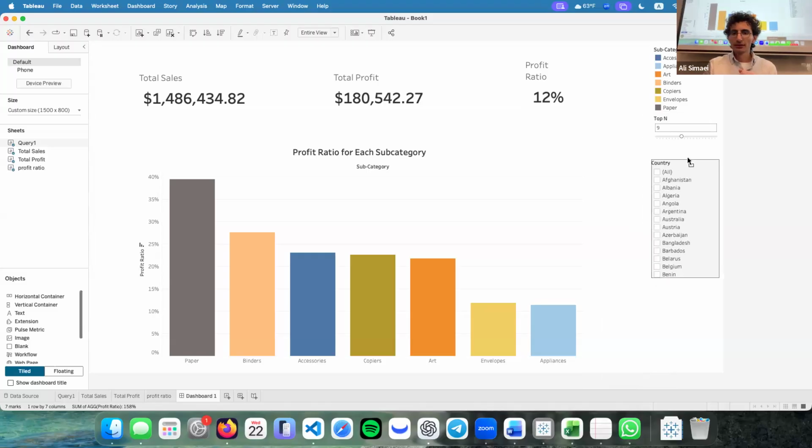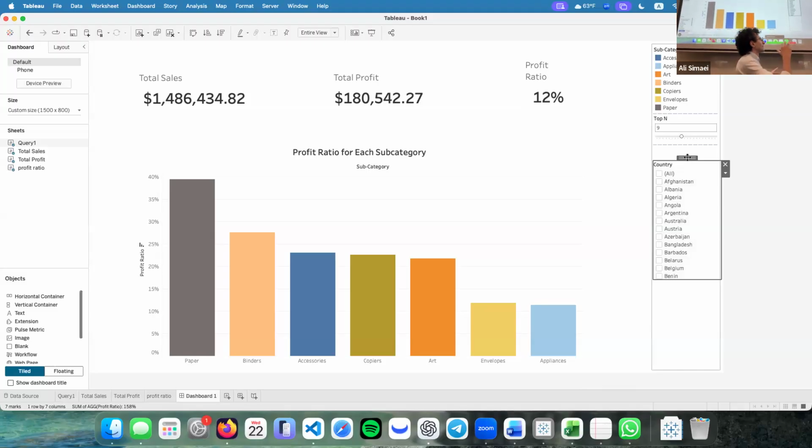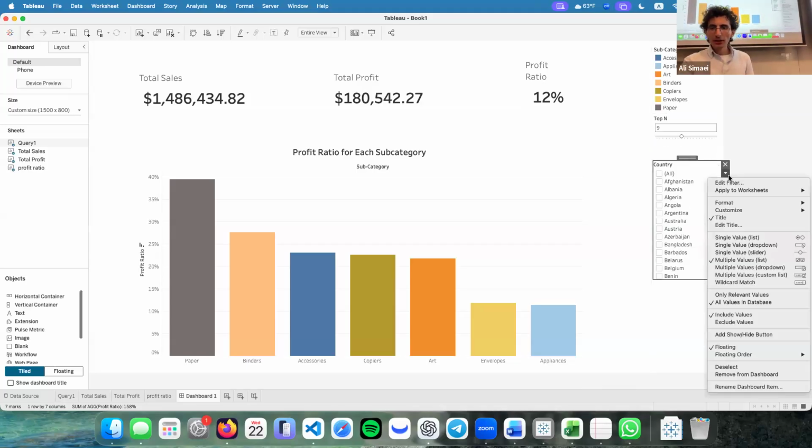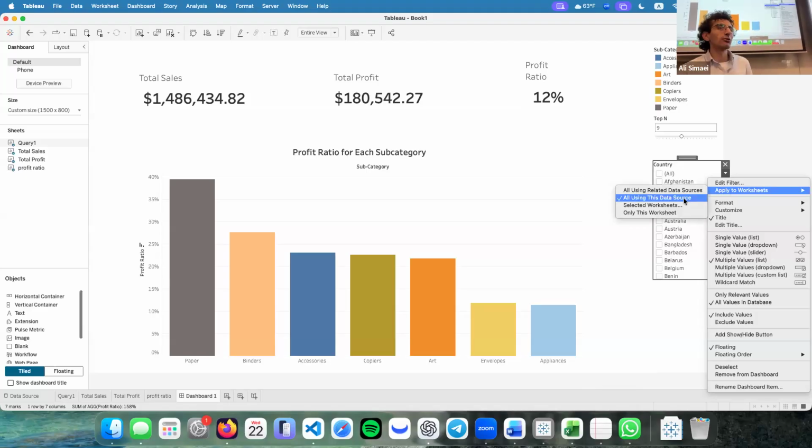Okay. Probably there's another way to do this. At this point, this should work. Okay, so fit it into there. And then make sure to click on the down arrow here, go to apply to worksheets, and then make sure it is selected to all using this data source.